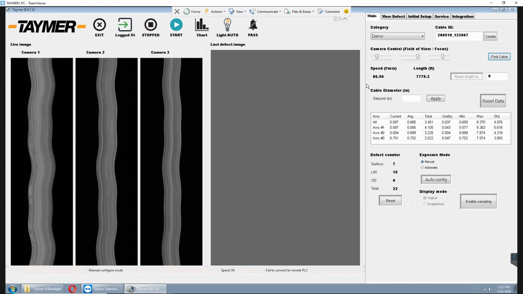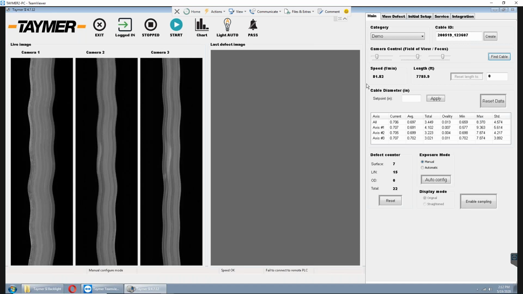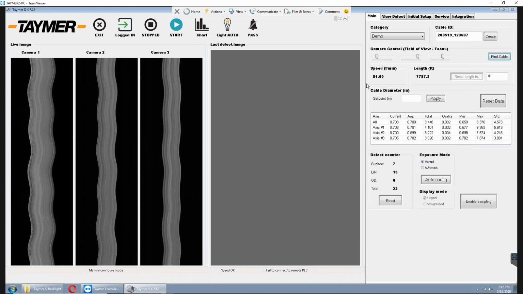And below that, you've got the speed and the length of the cable. That's going off of, in this case, an encoder signal, and that's being displayed in real time.